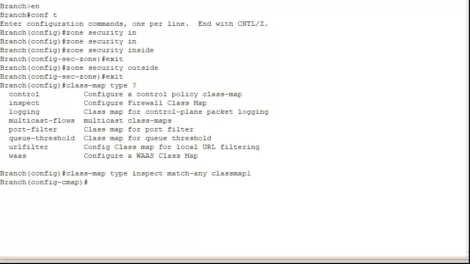And then we have to match something. I'm going to at first not match something because I want to demonstrate to you what happens when you don't. Let's say I forget, or I don't match any traffic. So what happens? So I create my class map, okay, and then I want to act on the traffic with our policy map.